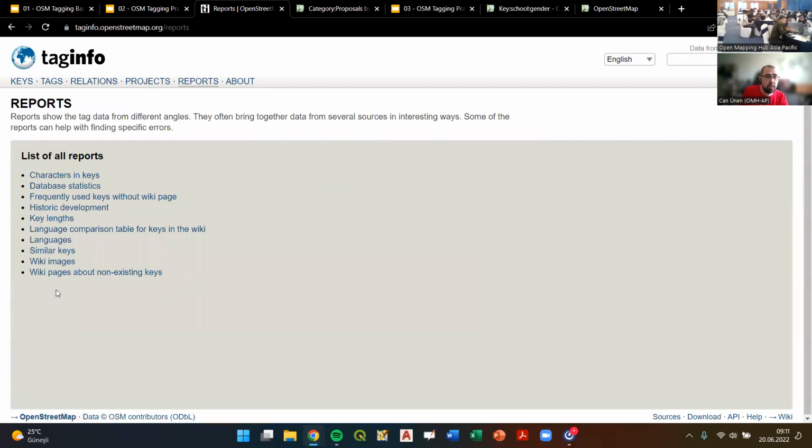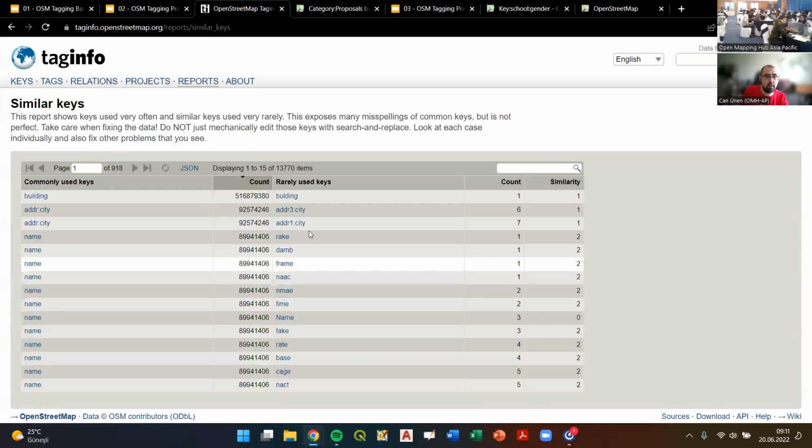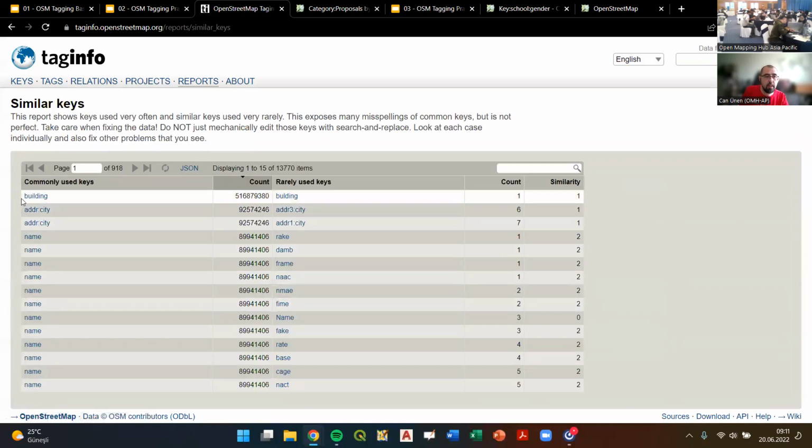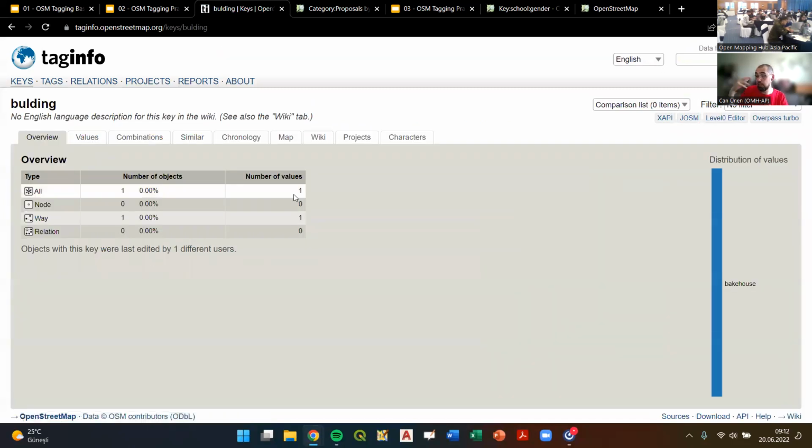And if you go to reports, so characters and keys, database statistics, similar keys. So when you look at similar keys, as you can see, the commonly used key is building, but a rarely used key is building. So you see that there is an error there. So this is also for quality assurance. You might find errors in OpenStreetMap, or you might find the correct and wrong uses in OpenStreetMap as well.